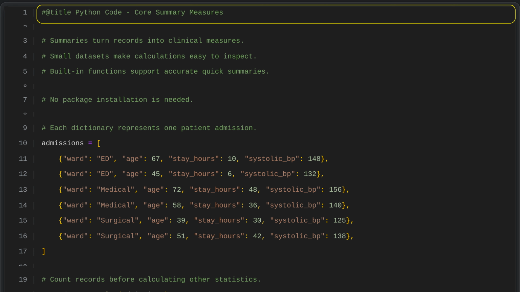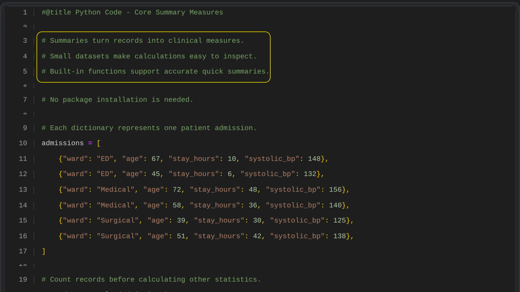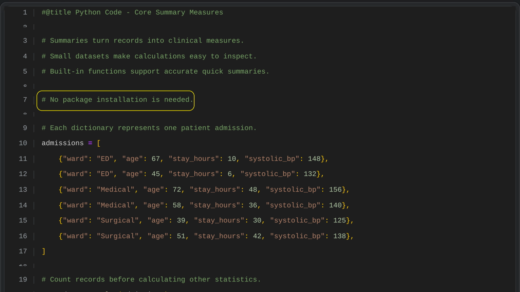Python code. Core summary measures. Summaries convert clinical records into useful measures. With small datasets, the calculations are easy to check, and built-in functions help produce quick, accurate results. This note means the code runs using only Python's built-in features, so no extra packages are required. That makes the script simple to set up and useful for quick analysis or educational use.